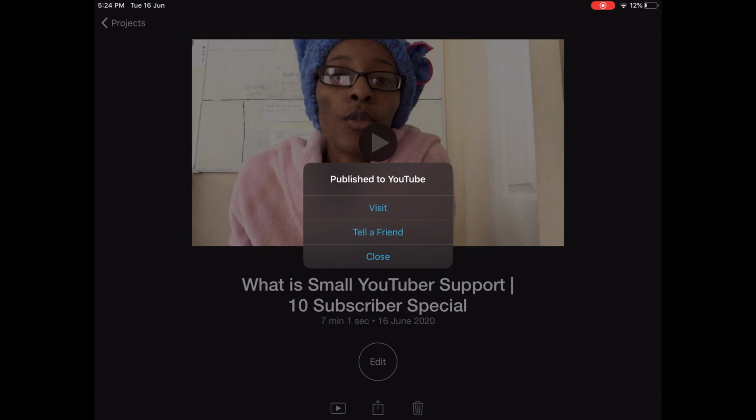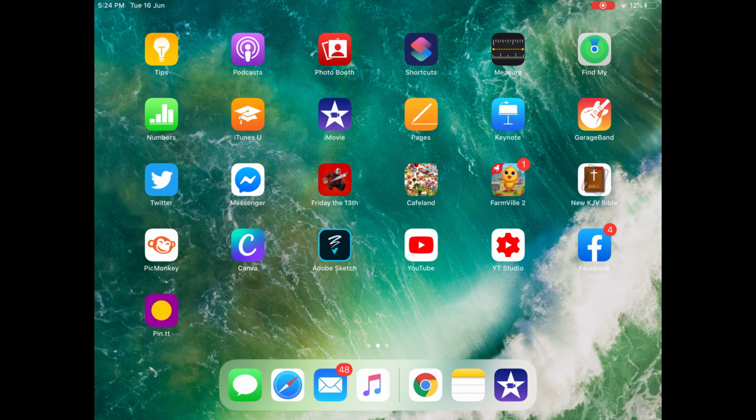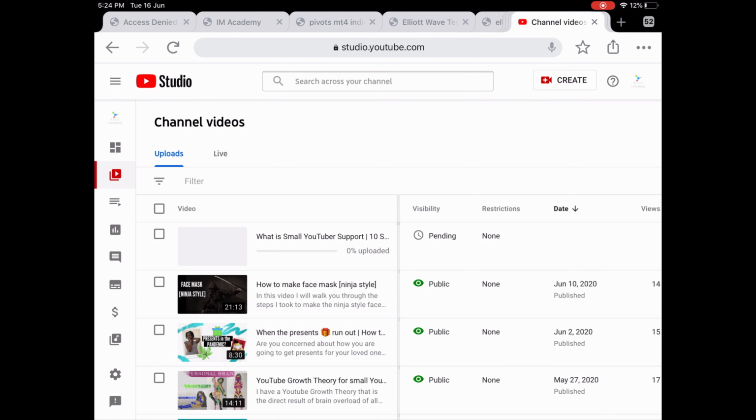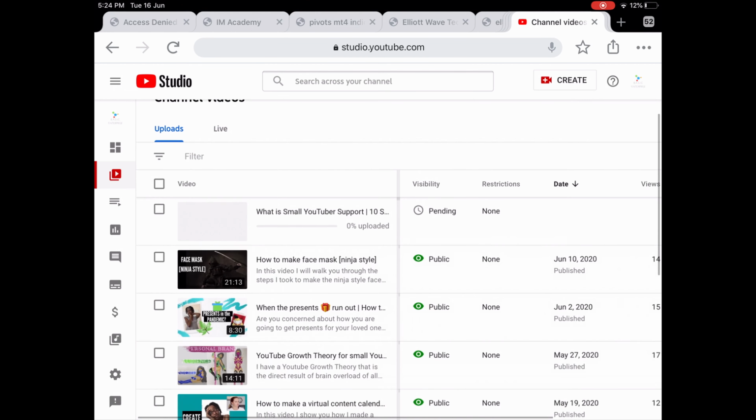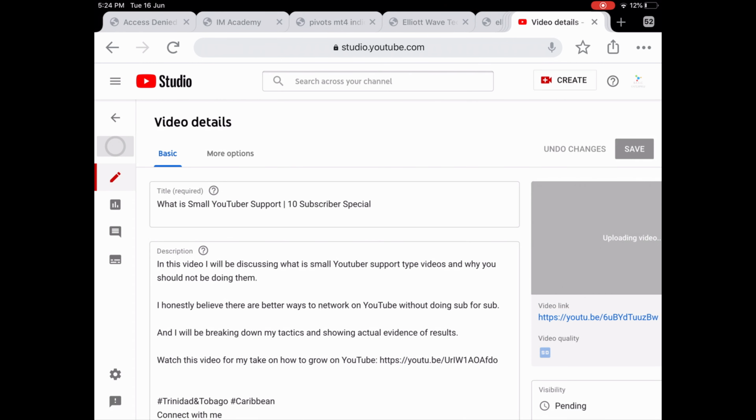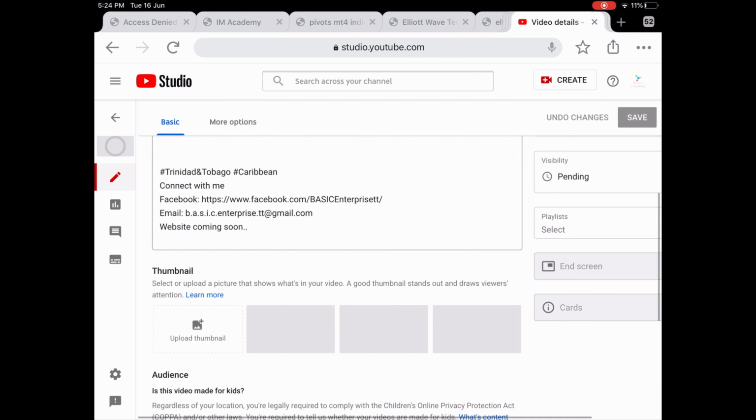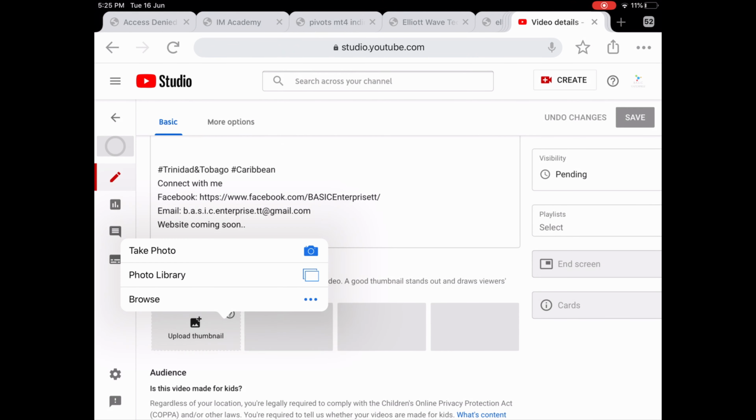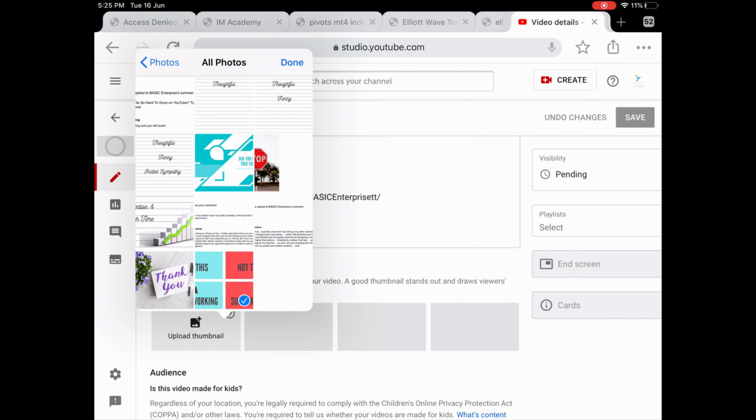The only issue you would run into with iMovie is that even though on your YouTube channel you would have done the two-step verification in order to upload videos longer than 15 minutes, iMovie does not allow you to upload videos longer than 15 minutes through its app. And that leads me to the third method of how to upload to YouTube.